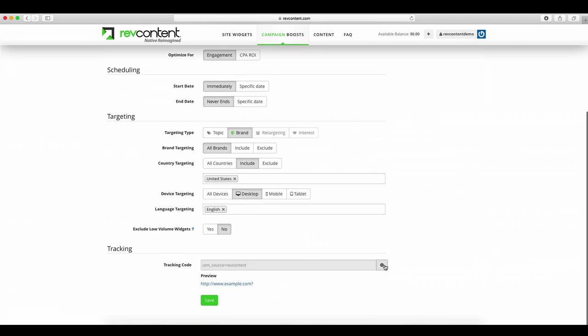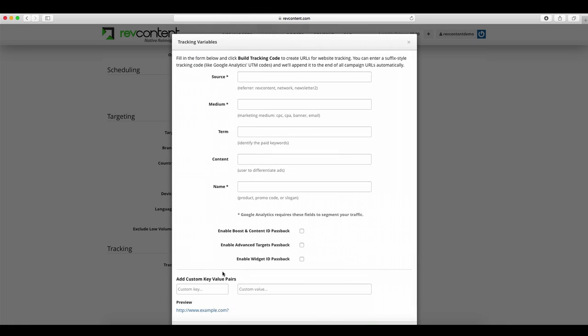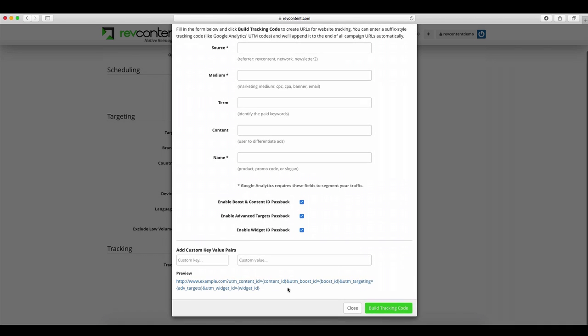Okay, so then we're going to go to tracking. Within the tracking, whatever tracking system you use, this is where you're going to want to put all that information in. The top section here is for GA, and the bottom section here is for any other third-party tracking system that you have. We're going to use a system outside of GA, so we will click these and have our tracking parameters set up.